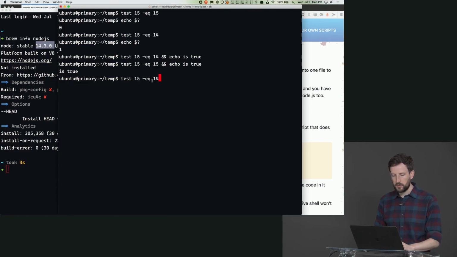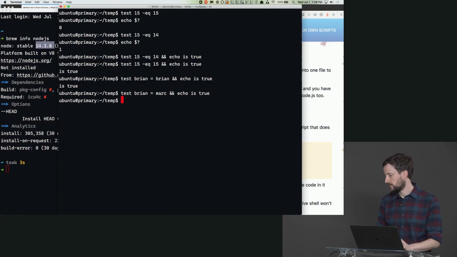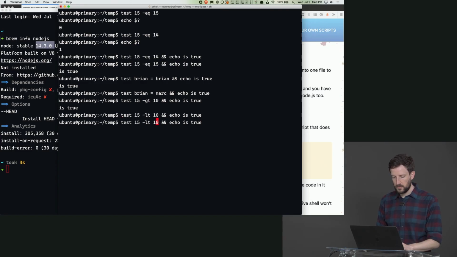So this is how you do numbers with this equal, but if I want to do strings, you can use an equal sign. So Brian equals Brian, that's true. But if you say Brian equals Mark, not true. And a couple more of these. There's greater than. So if I do 15 -gt 10, is 15 greater than 10? Yep. As you might imagine, -lt is less than. There's also -ge, which I think is greater than or equal to, right? As is -le.